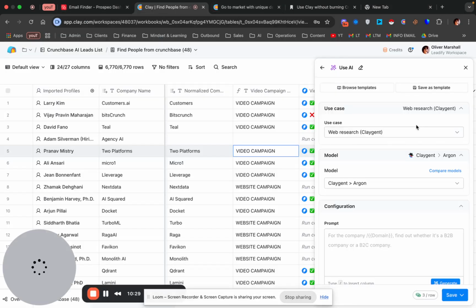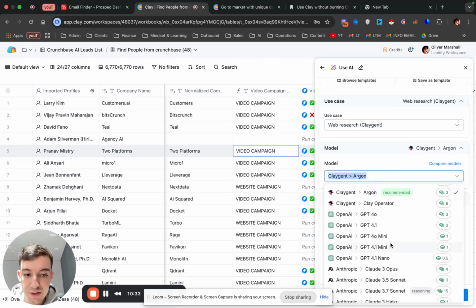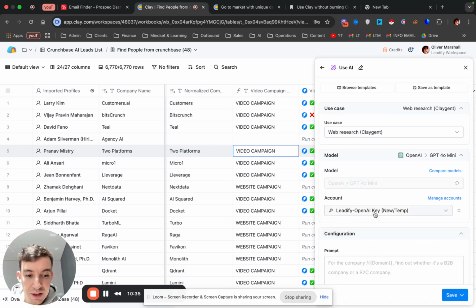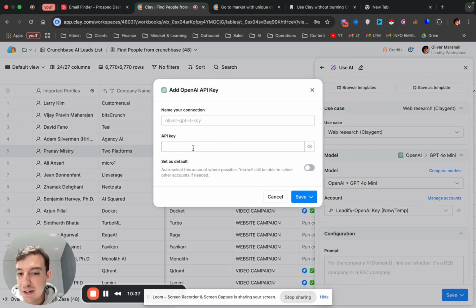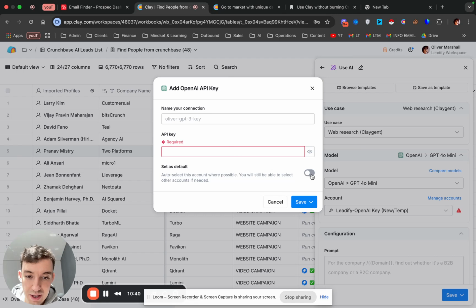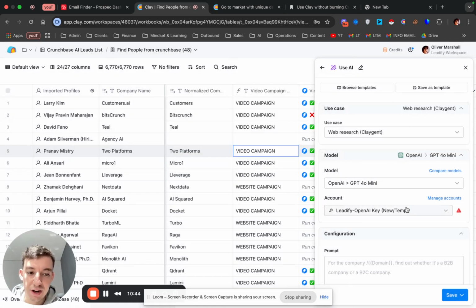Do exactly the same process where you come into here and you go to, let's just say you select one of the models, and you click in here, you go add account, and then do the same thing, right? Copy paste your API key, select it, put it as the default, and then once you've got it as a default, you can then start using it, right?